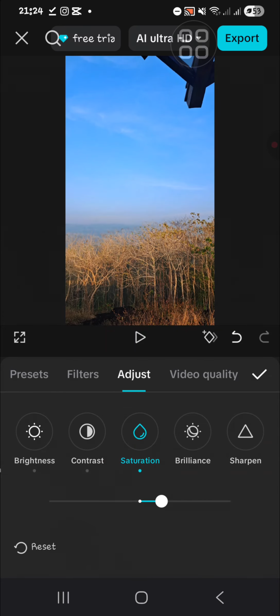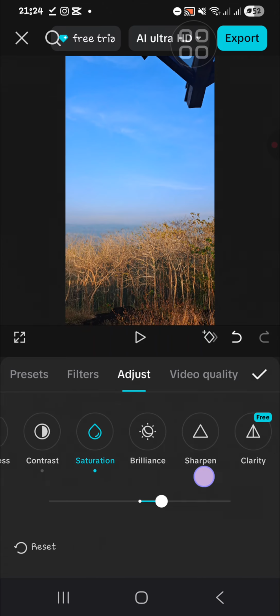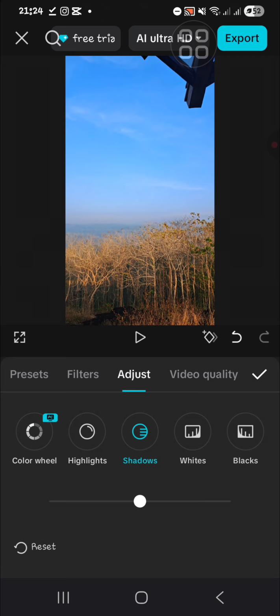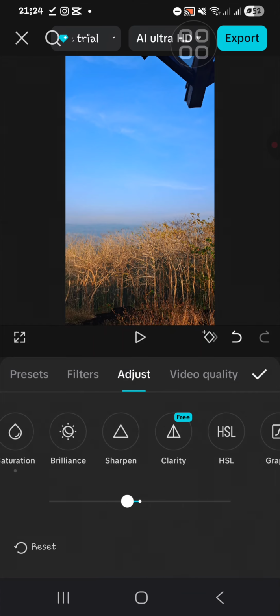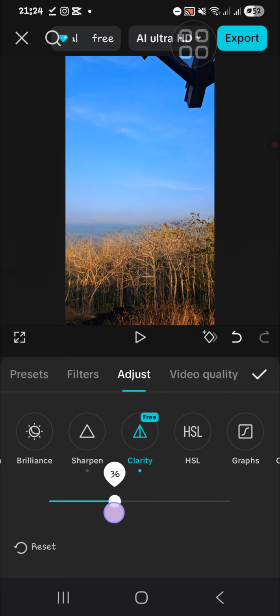And then for the shadow, where is the shadow? Okay, right here. For the shadow, you're going to make it -7. All right, and then let's move to the sharpen. For the sharpen, I'm going to make it 8. And move to the clarity, make it 40.